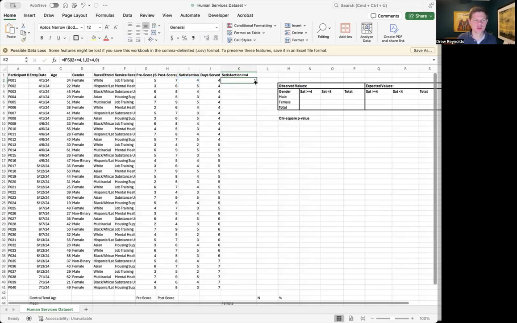To check to make sure it works, let's just do 3 or 4 rows here. You'll see 4, 5, and 4 are all 1s, and 3 is a 0. Looks like it's working. We'll drag it all the way down. Now, what we need to do is put in here the number of males who meet the criteria of having a satisfaction of greater than or equal to 4 and less than 4, and so on and so forth.